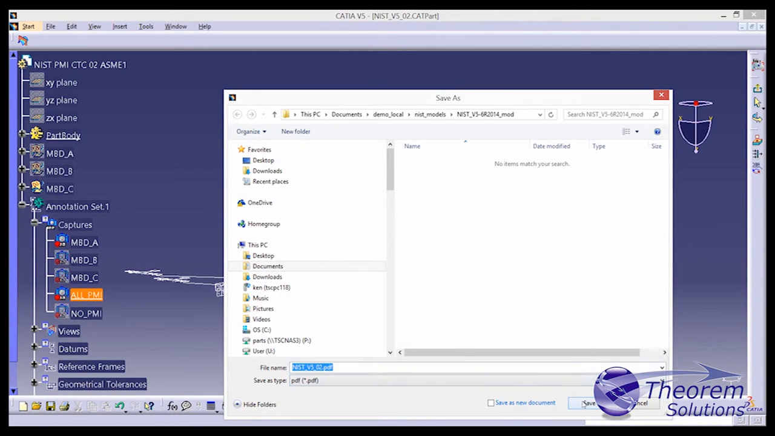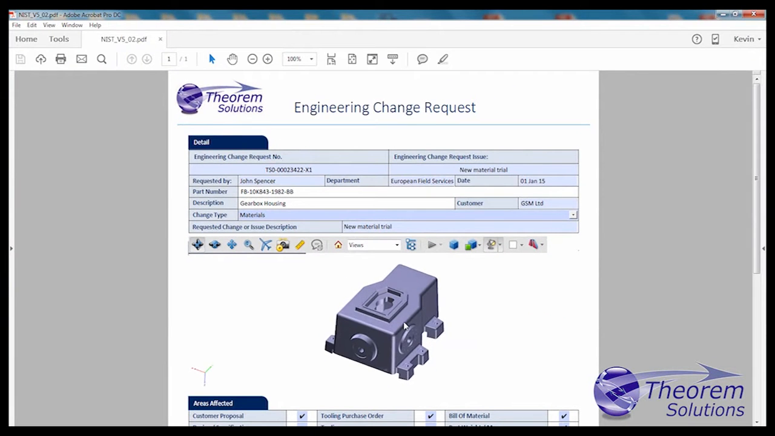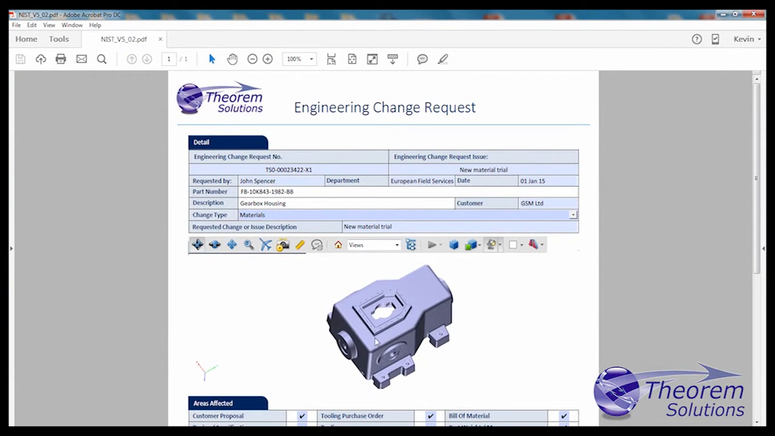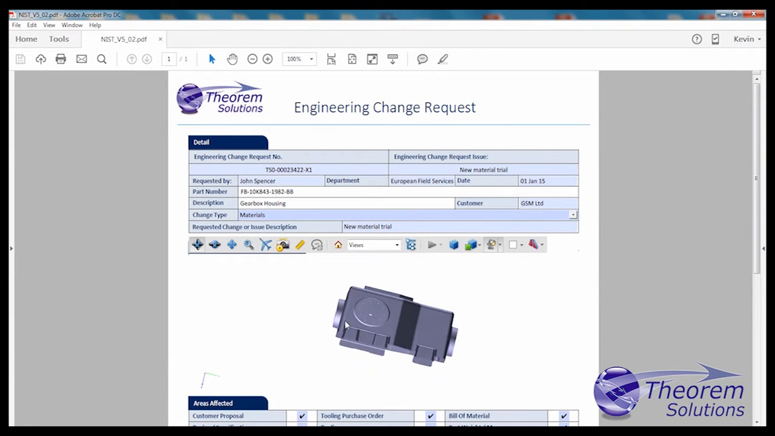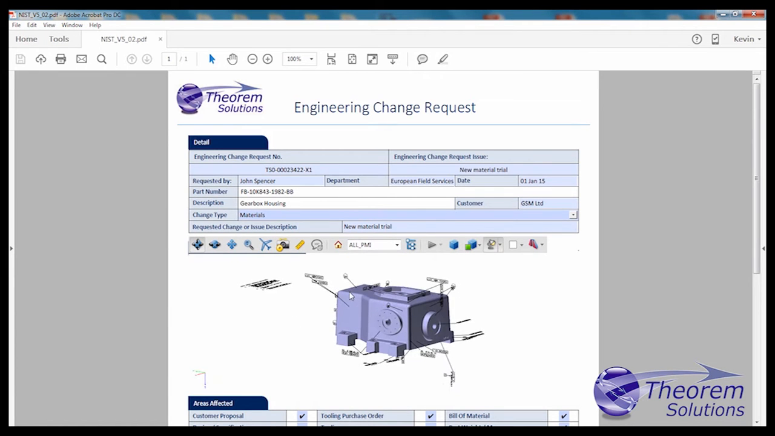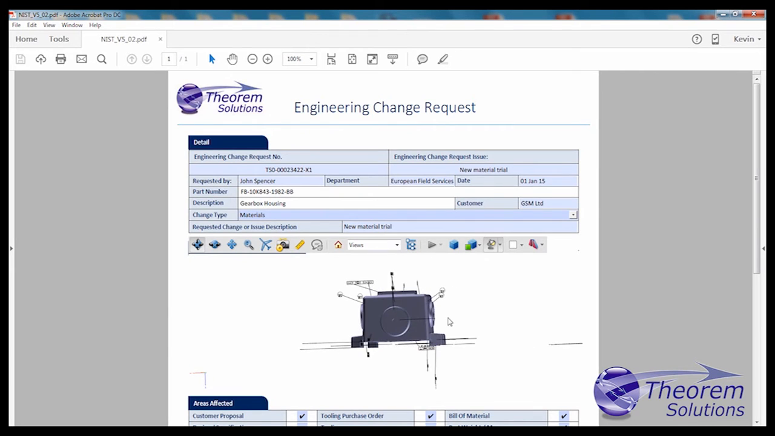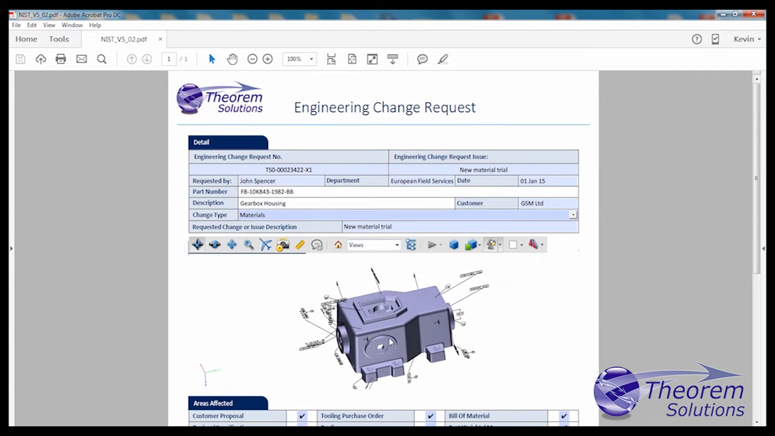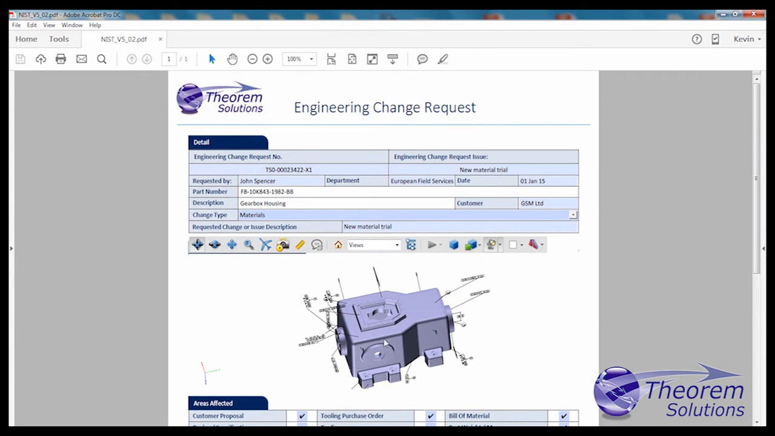Engineering needs to create engineering change requests and engineering change notices, which have to be reviewed and approved by many people who do not have a CAD seat of their own. Theorem's 3D PDF publisher enables engineering change requests and engineering change notices to be created for the approvals process, capturing the native CAD data as a 3D PDF, which can be embedded in those documents.